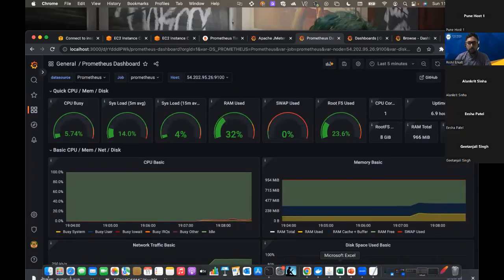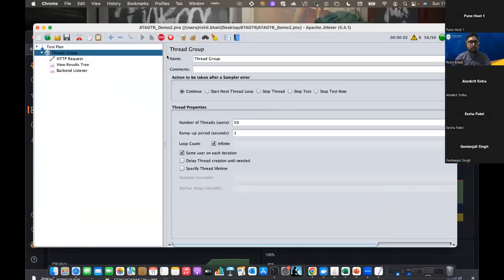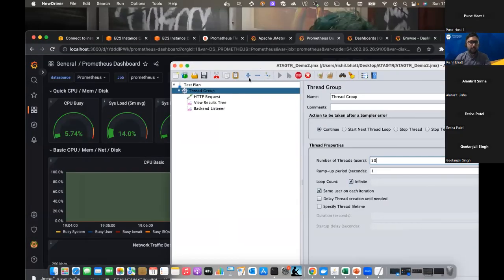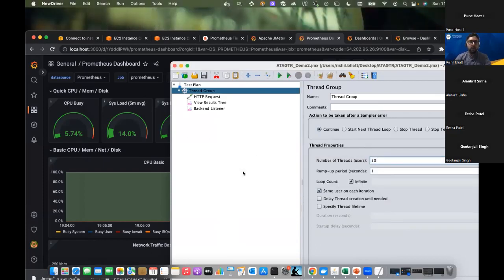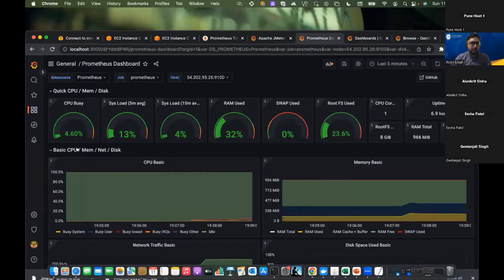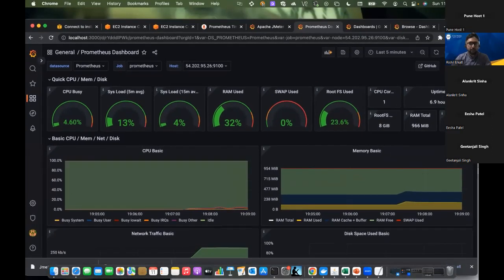Now let me go ahead to JMeter and stop the execution. You will see that the CPU will decrease. Now you can see that CPU was above 5%, and now it is decreasing because the load on the server has stopped. If I refresh it, it is decreasing. So these are the statistics you can configure and verify in real time. This is how the complete performance testing framework looks.